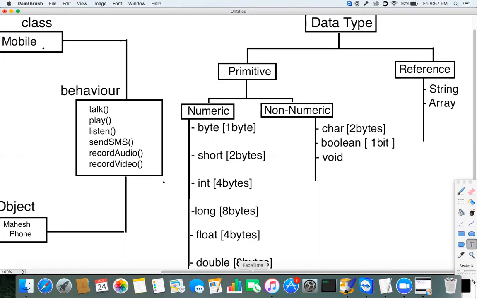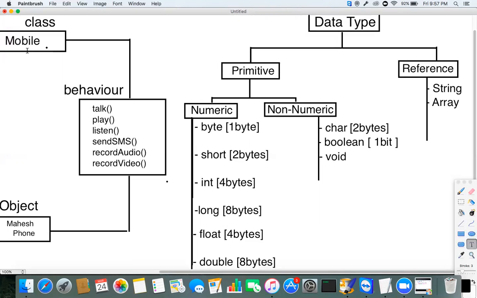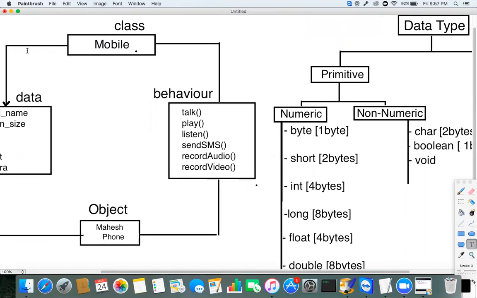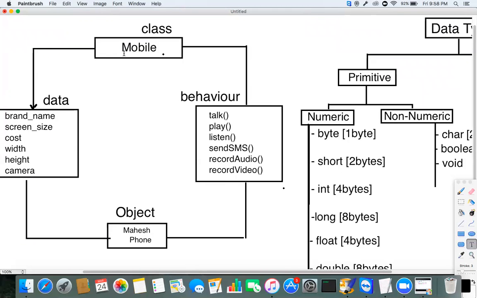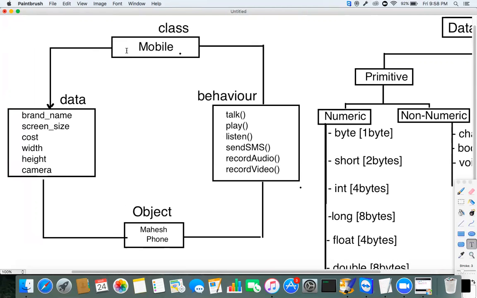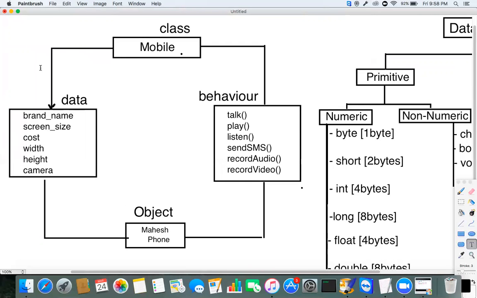Let's take, as per our understanding, we are creating a class. What is the class name? Mobile is the class name we specified. In this mobile class, we want to hold some data. Let's keep aside the brand name. We'll discuss the string part later.